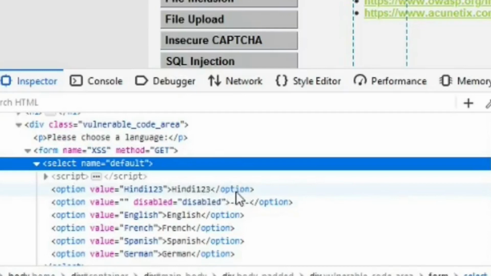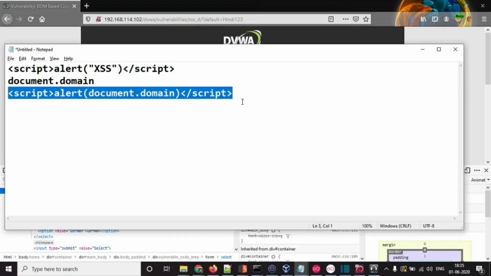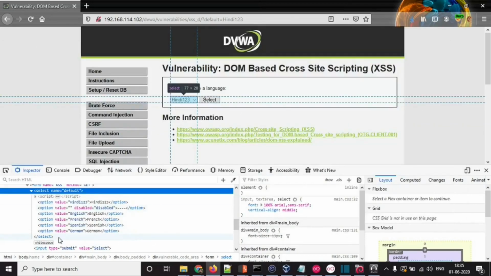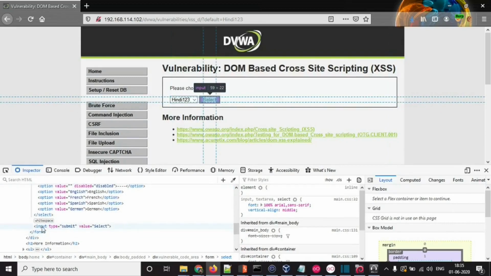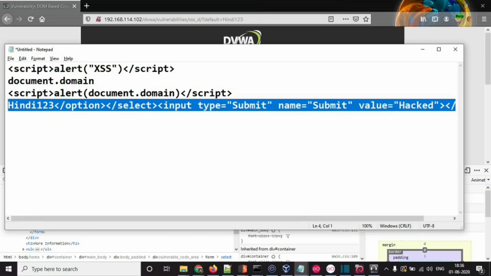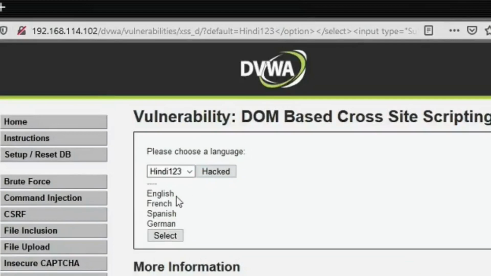Let's try to close this options tag and then this select tag. For this, my input has to be something like this. I will also close this form tag, but before that, I'll provide my own input box over here. And let me close the form tag. Copy this entire thing and paste it over here. You can see that I have this new button over here which reads hacked, it was added by me. But nothing will happen if I click on it.